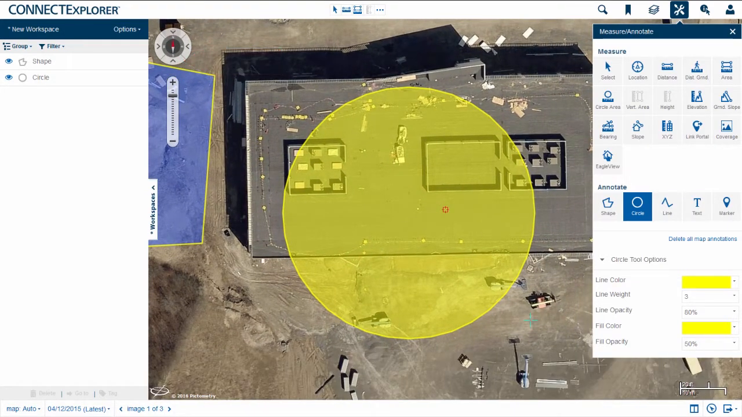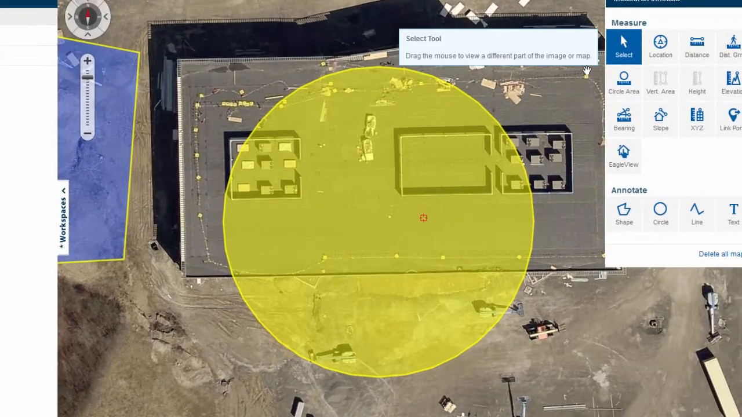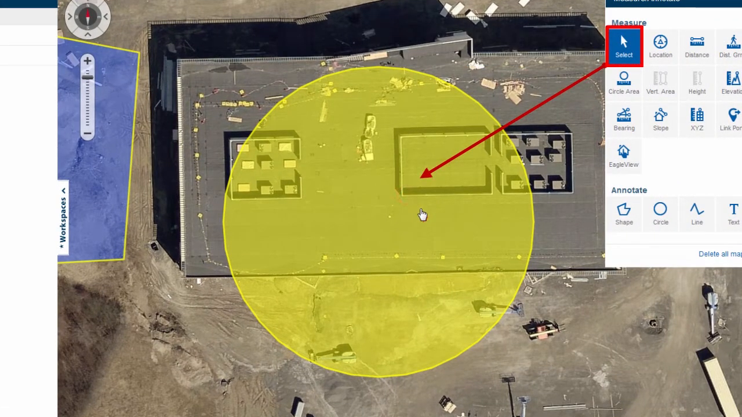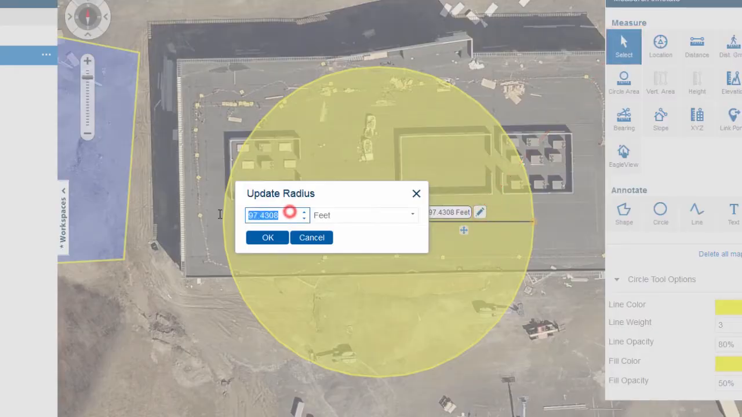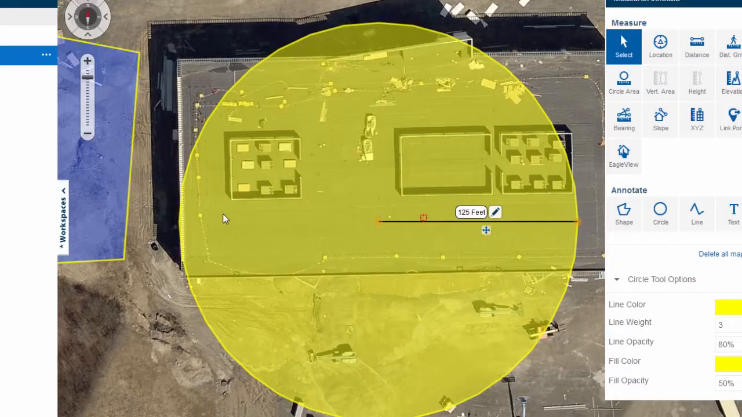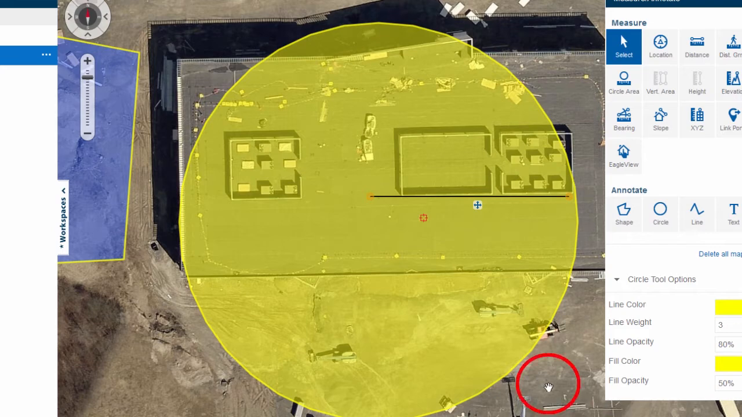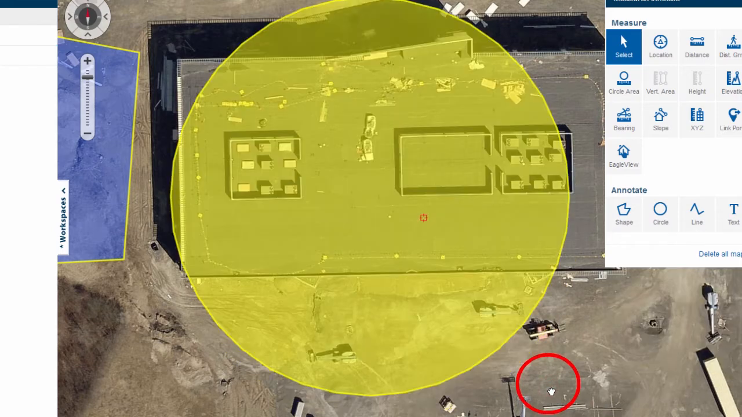By using the Select tool and making a single click on the circle, you can resize the circle by typing in the desired radius, or you can click and drag the crosshair to reposition the entire annotation. As with all edits, make a single click on the image pane outside the annotation to complete your changes.